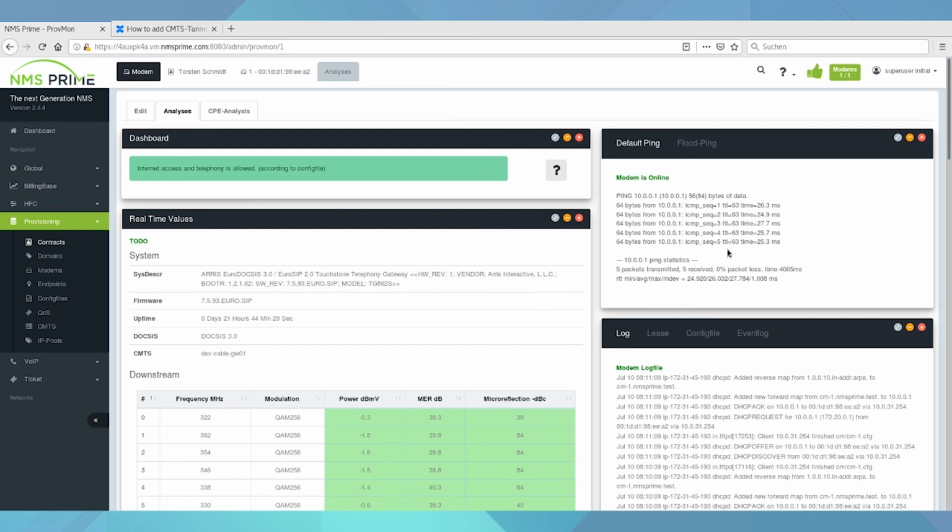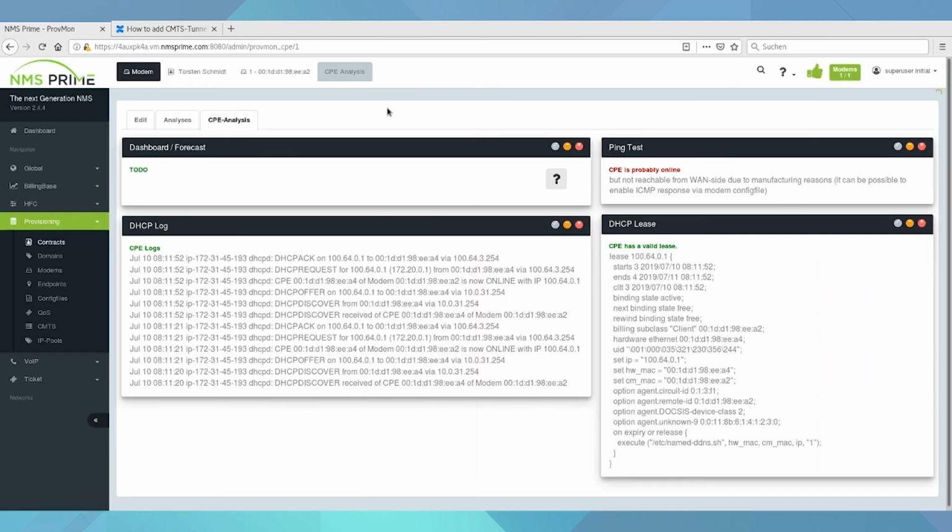And maybe now we continue with the CPE analysis, which is also at the top right beside the analysis button. And there it is. Yeah, this means the CPE is online, but it's not pingable. I guess this is default for ARRIS TG modems. I'm not quite sure. And maybe we can jump back to our CMTS and have a look there.